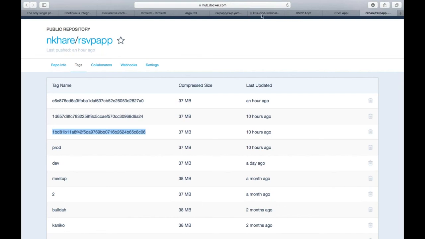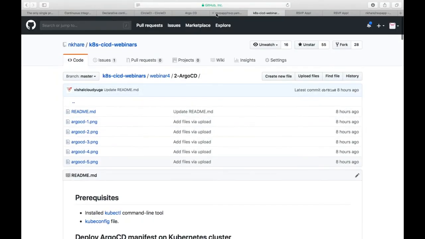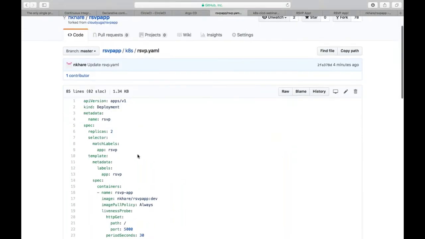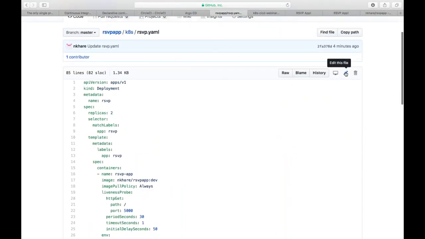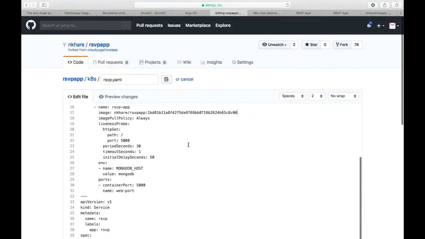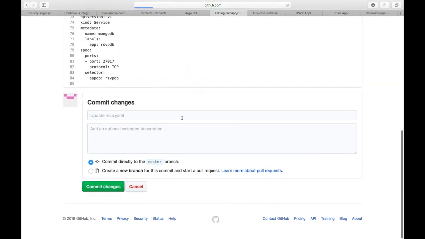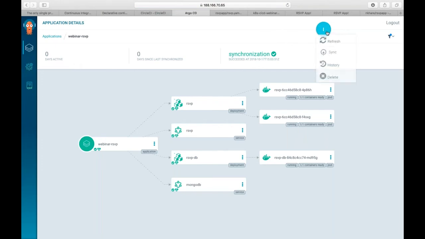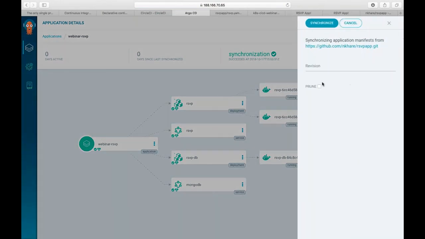I'll go to the Git repository of my application. Yeah, here it is. And let me just change the different tag here. And hopefully that would have a different data point to show. So I'm just changing the image tag here, and commit. I'll go to the Argo CD app and hit sync with the prune option.